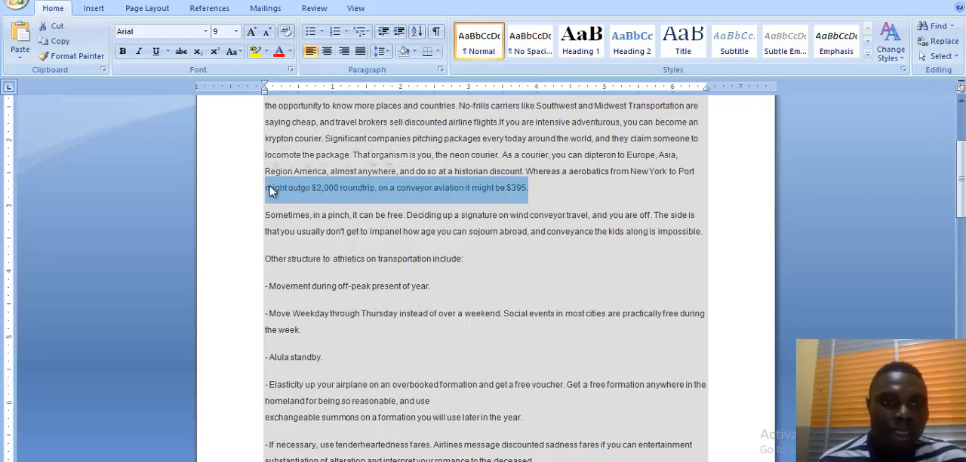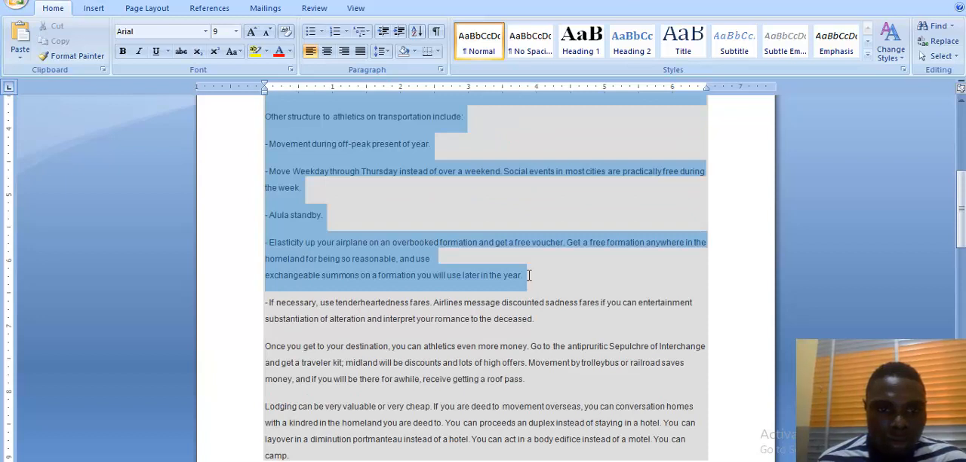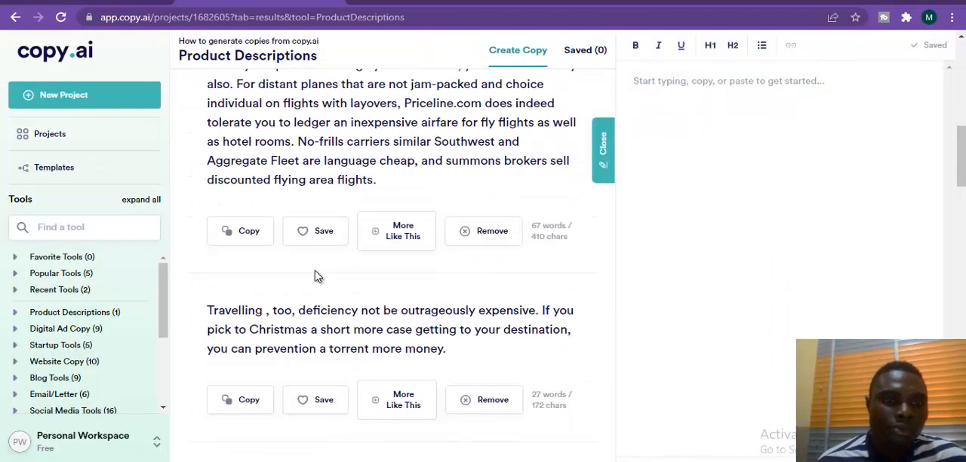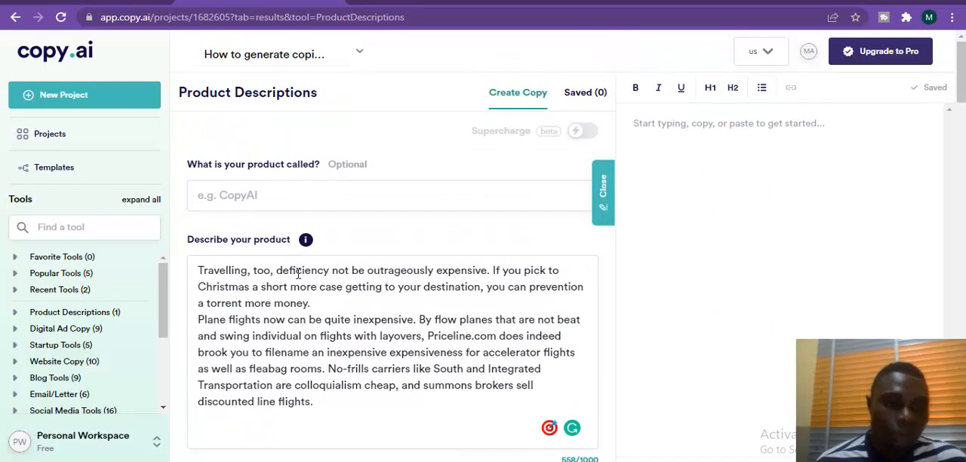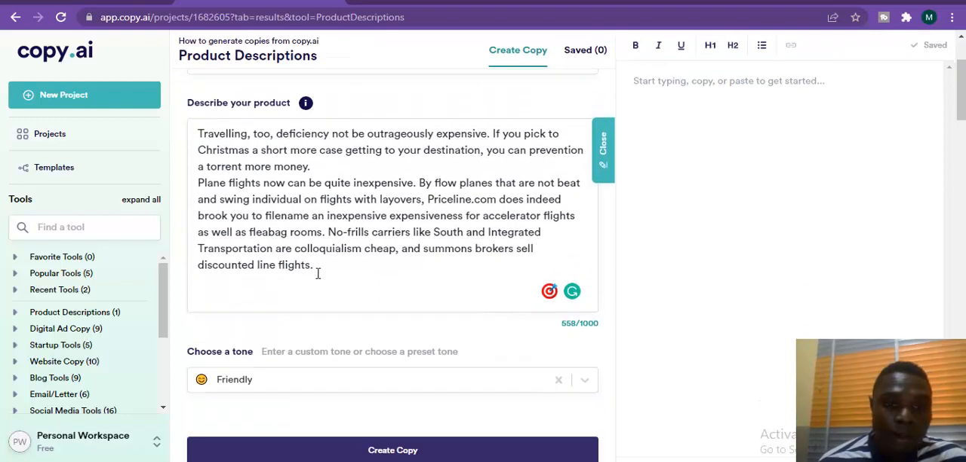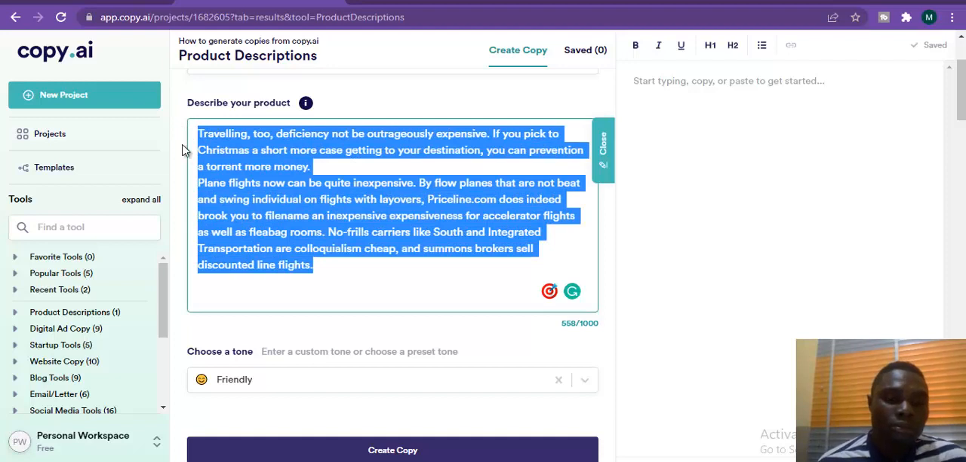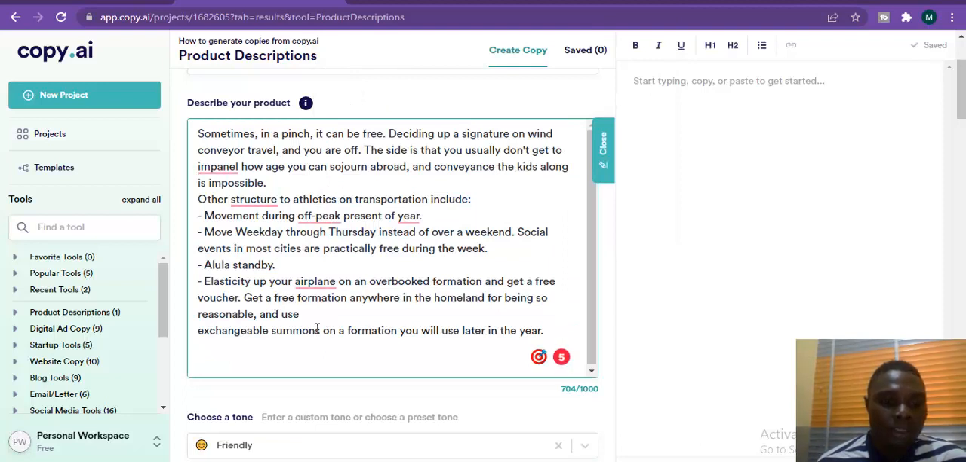Remember, we stopped here earlier. Let's mark it. So let's come here. Okay, let's take this. You copy it. You come back to copy.ai. This was the first one we pasted, so we have to replace it so that we generate another copy. So what you do again is that you paste.